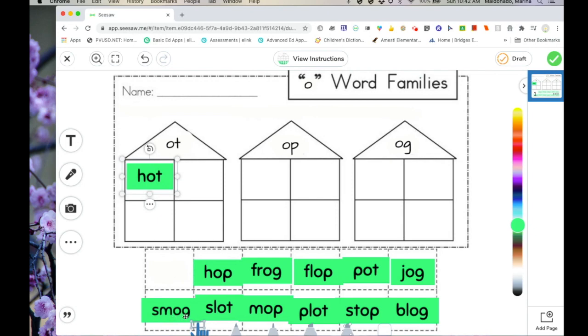Smog, smog. Ot, nope. Op, nope. Og, that's the sound I'm looking for. I'm going to click and drag it where it goes.